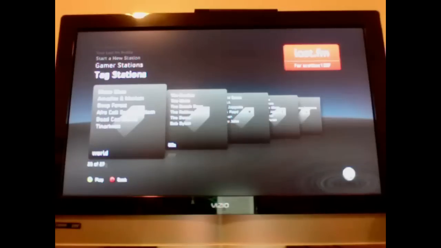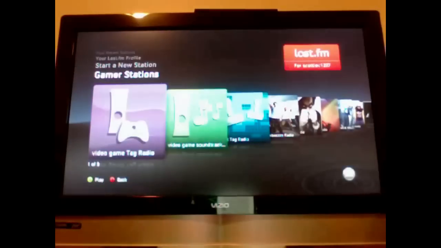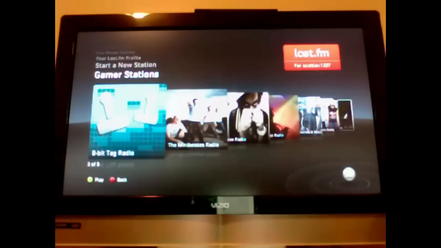It also shows you what kind of bands you'd be listening to. So if you go with pop, you'd hear mostly Michael Jackson, Madonna, Britney Spears, The Beatles, Kylie Minogue, and Robbie Williams. So that's cool. It shows you kind of what you're getting yourself into before you click on it. Gamer Stations is interesting. It seems to just be music for gamers or remixed classic video game songs. I wonder if any of these will actually bring up Nintendo or Sony songs, because that'd be kind of funny.